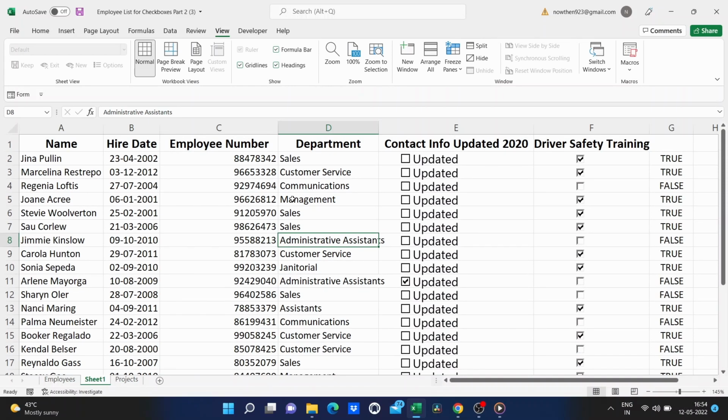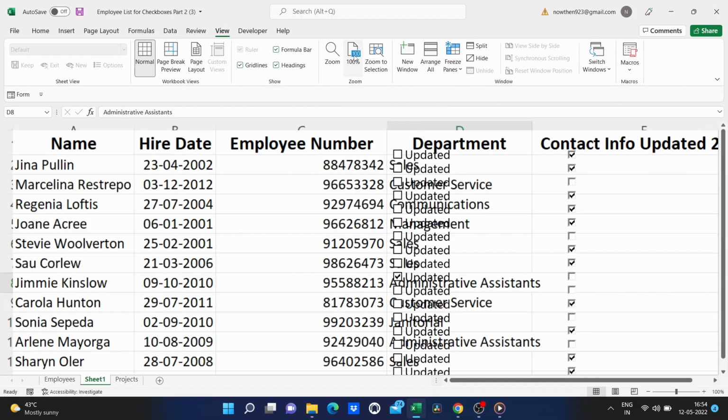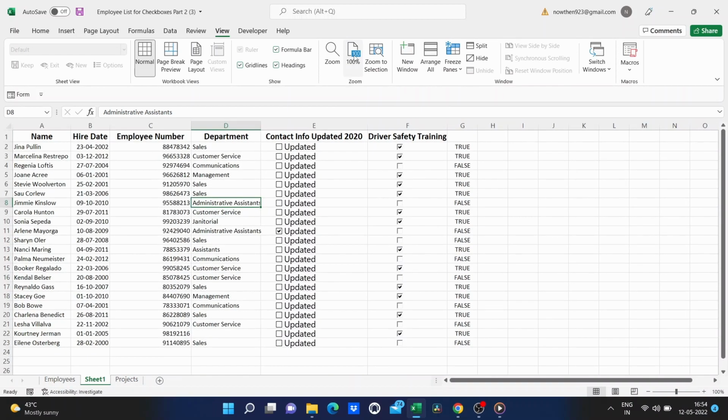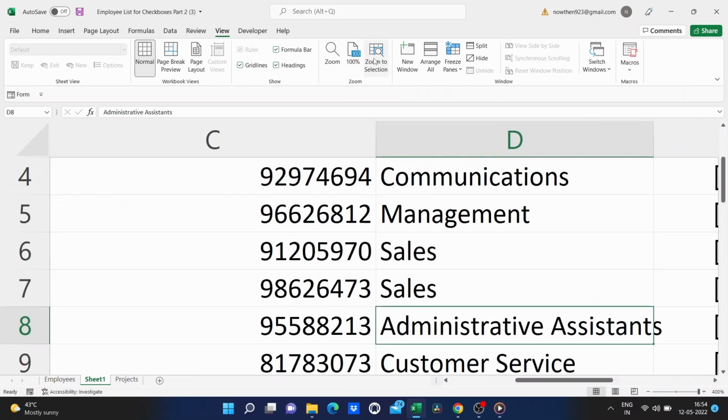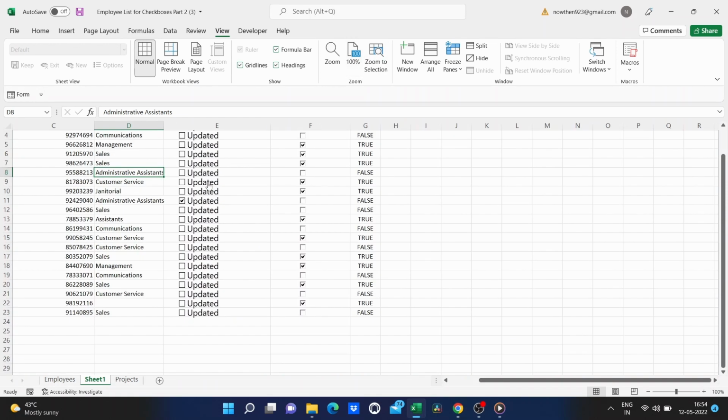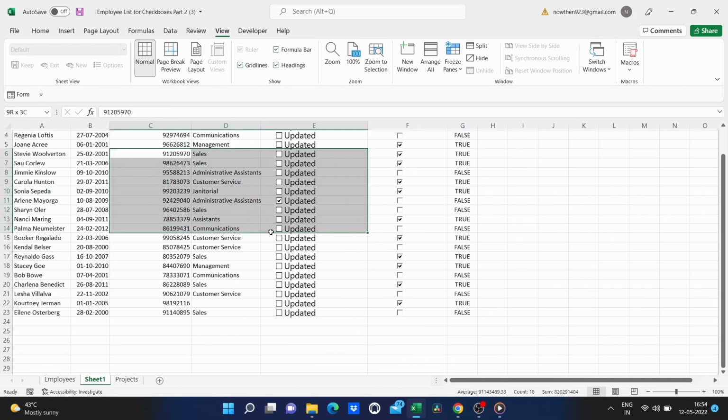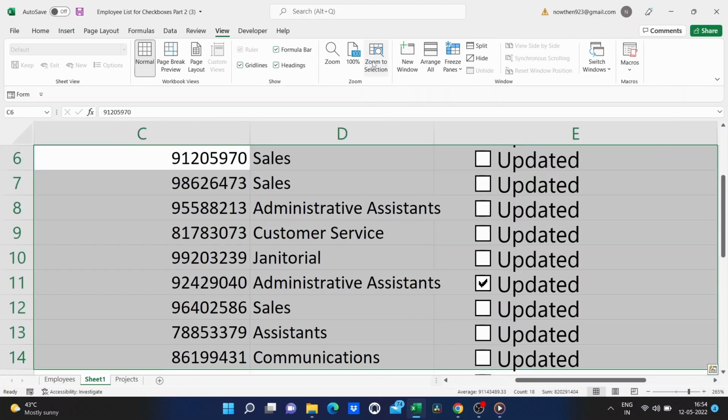Probably the most cumbersome way to zoom is to go here to the View tab. Look at the View ribbon. There's a Zoom group. And you can quickly zoom to 100%. You can also zoom to selection. So let's say I have this range selected. I can click Zoom to Selection. And now just that range is zoomed in. So that's all that I can see. That's kind of a nice feature.